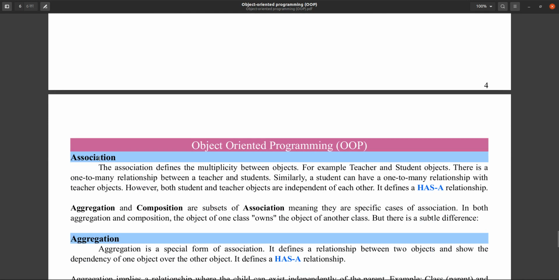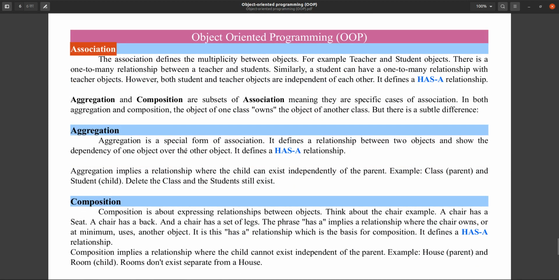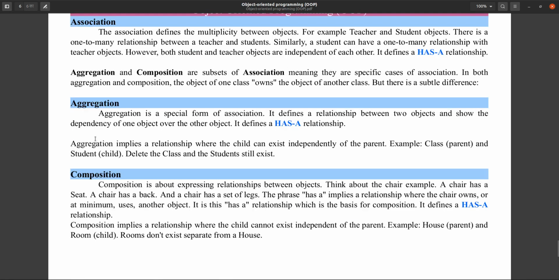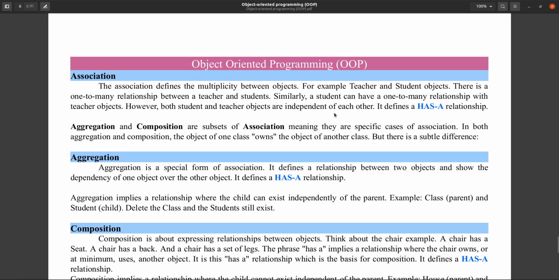In the next video we will see association. As we have already seen, aggregation and composition are a subset of association. It is defined as a relationship. We will see in the next video what is association, what is aggregation, what is composition, and we will see the types also. Relationships have some types, like one to one, one to many. All these things we will see in the next video.